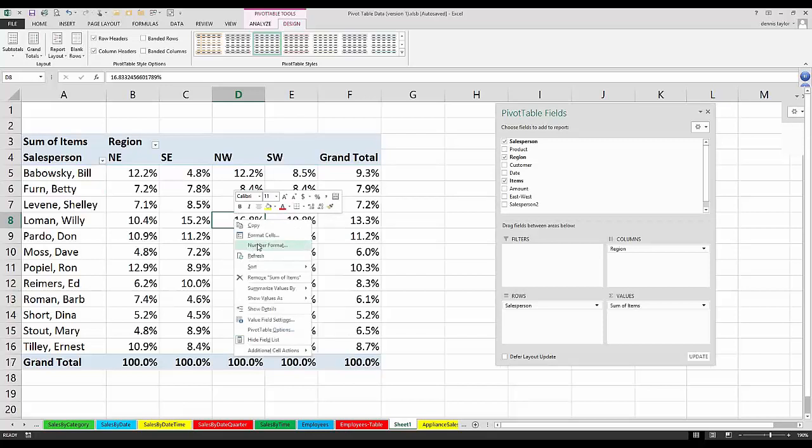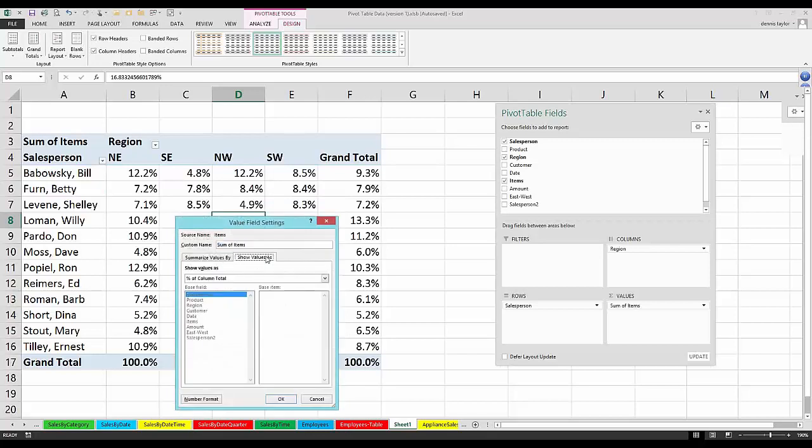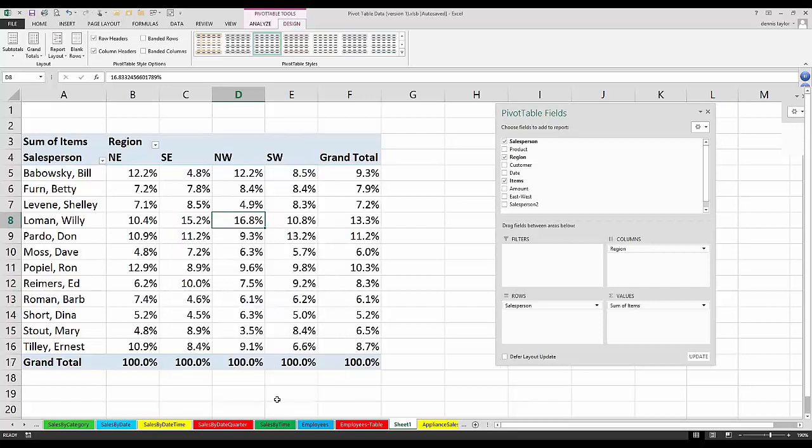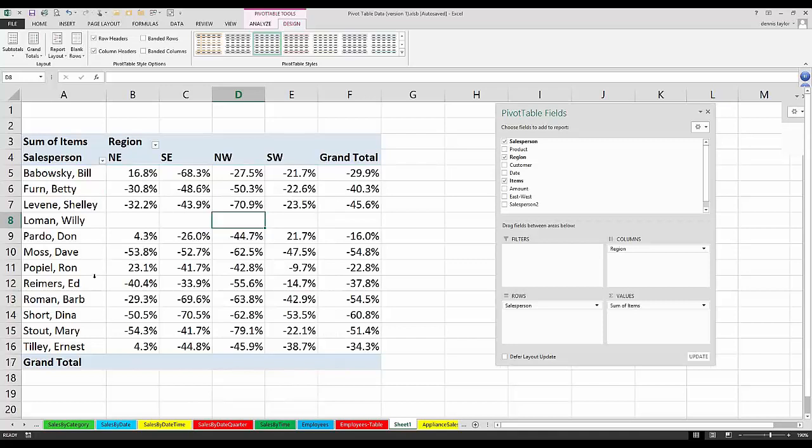And I suggest, too, explore this in depth, because it goes on and on and on. These choices, and there are quite a few in here. We can also, I'll do one more here, show a percent of difference from, let's base it on Willie Loman, who's our top performer. What we're now going to get are a bunch of percentages that are different from Willie Loman. And nearly everybody is underperforming him most of the time. So we can see what's going on here.